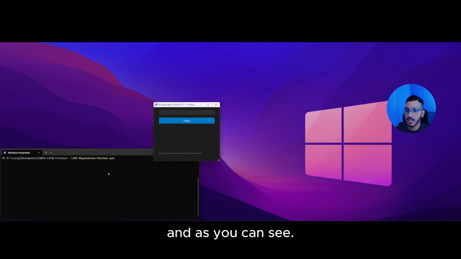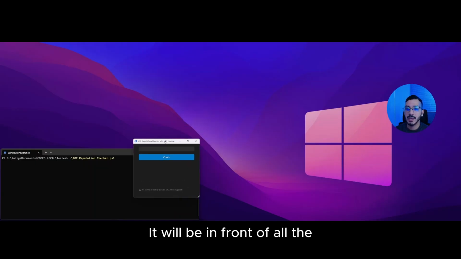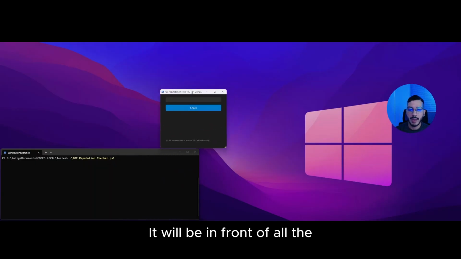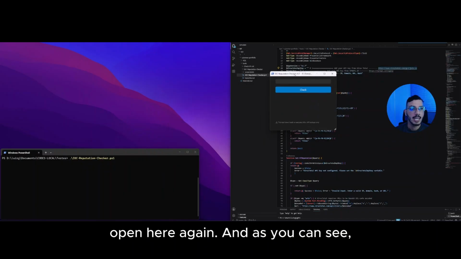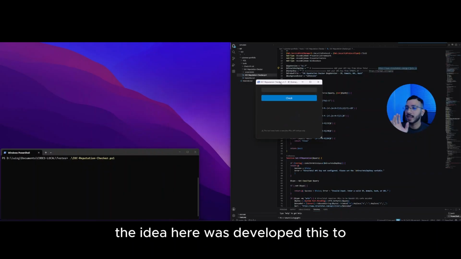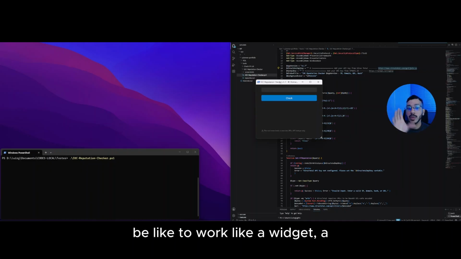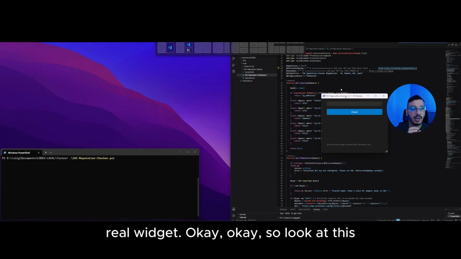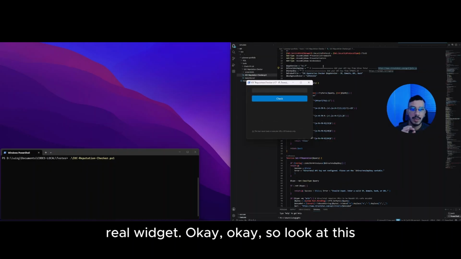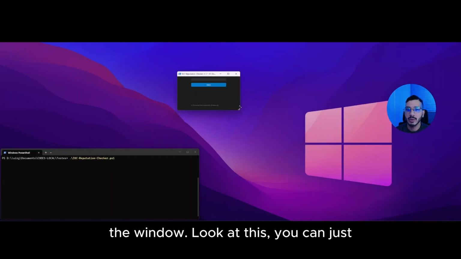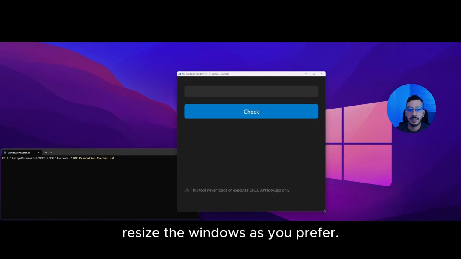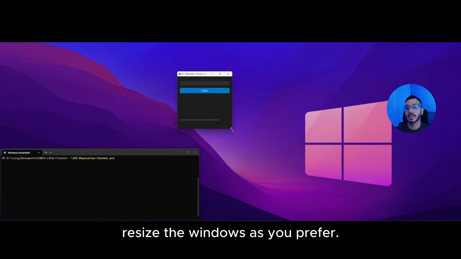As you can see, it stays in front of all the pages that I have. Let me open it again. The idea here was to develop this to work like a widget, a real widget. Look at this, amazing. And sure, you can resize the window as you prefer.